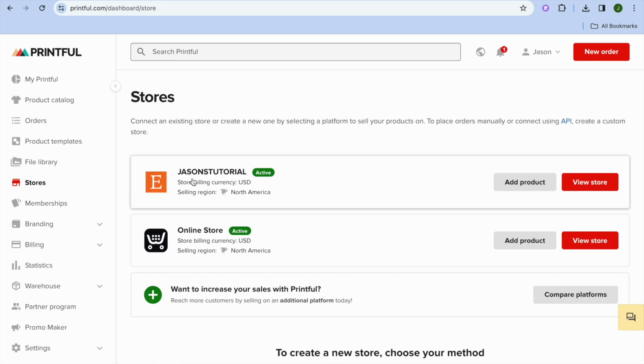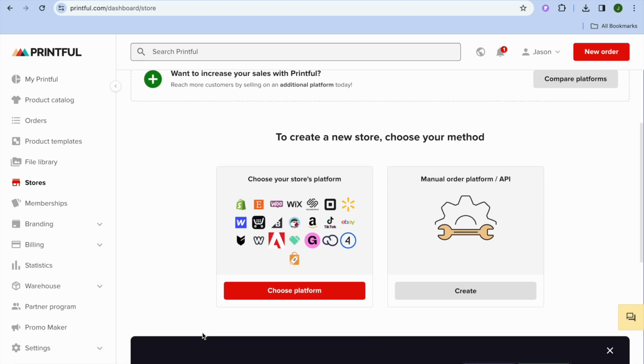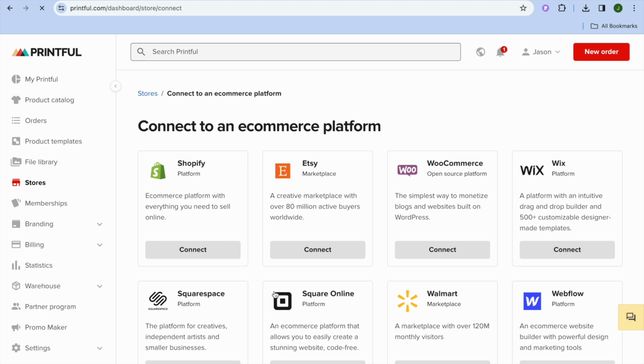After tapping on Stores, you can see that I've already added my Etsy store. Now to add your Etsy store, all you would need to do is simply scroll down, then tap on Choose Platform. Then from there, tap on Connect, right where you see Etsy. After you have done that, you can simply tap on the little pop-ups that will appear, and simply give it permission to connect to your Etsy store.